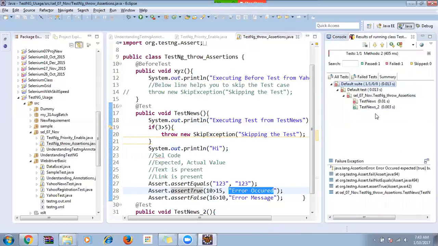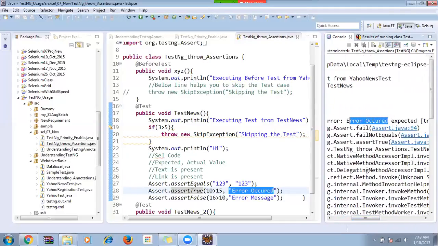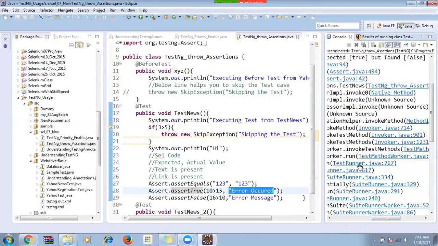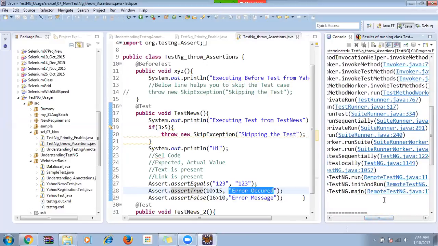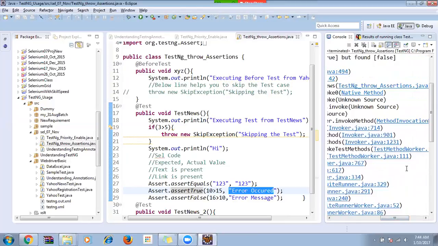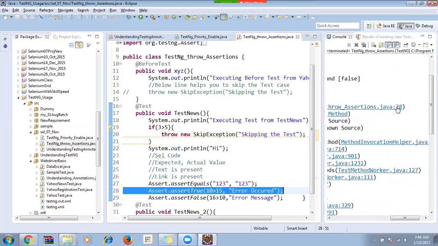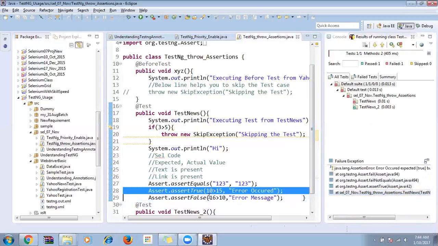So if I come over here, in the exception, error occurred because expected was true but it was found as false. The line number, if you see, this is the place, line number 28. When I click on it, it will go here. Same thing, if I come to the result, I can directly see expected was true. If I double click on it, it will go to this place, true but it was false. So the last line number is the place where I got the error.